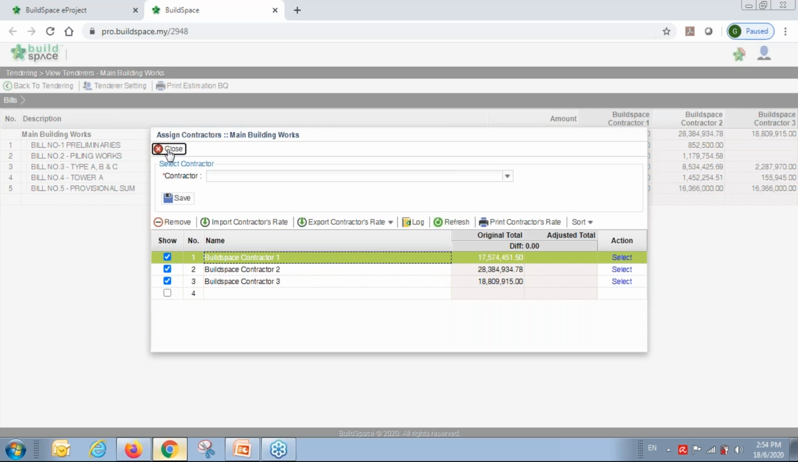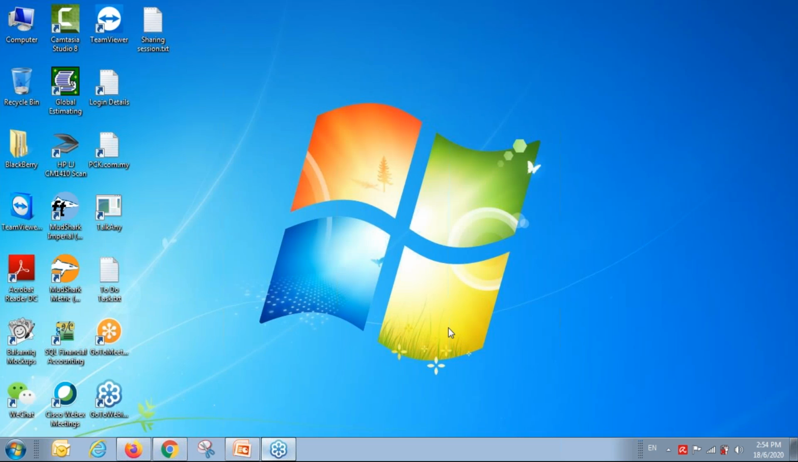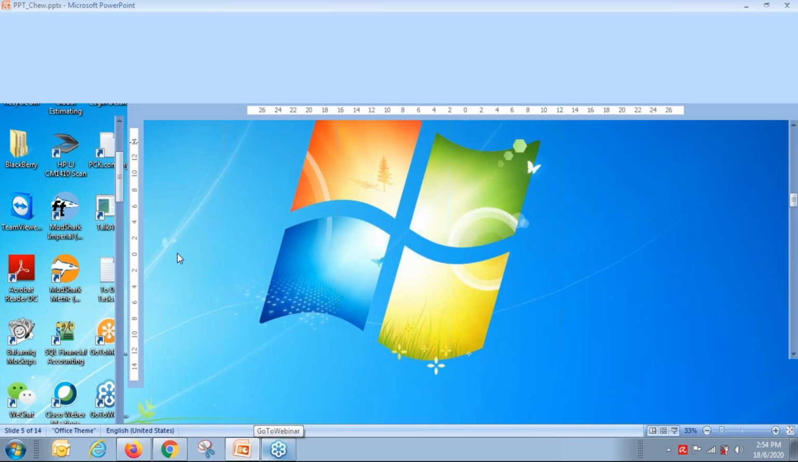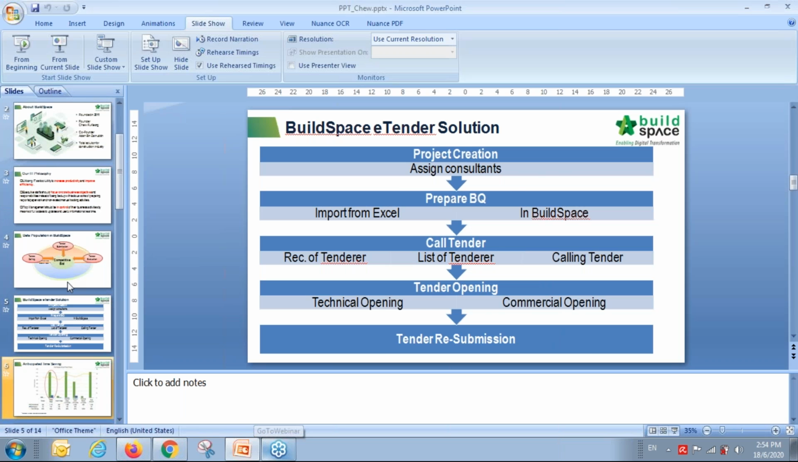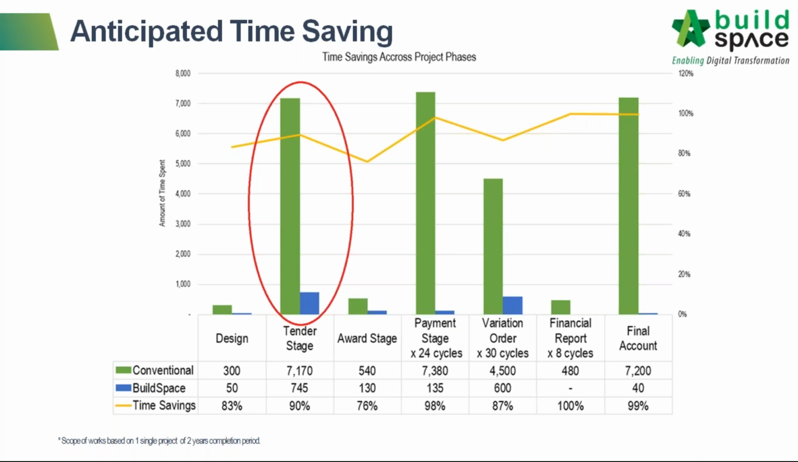So I think this is about my hands-on simulation. So I continue to my slide here. Of course our e-tender process is proven. It saves a lot of time. You can see from this one, actually it is our case study from our existing client. For the tendering stage, you can save easily 80% to 90% of the duration.